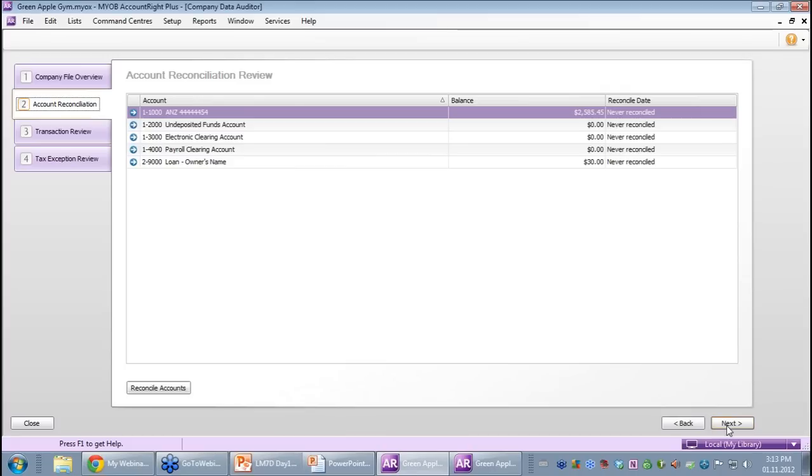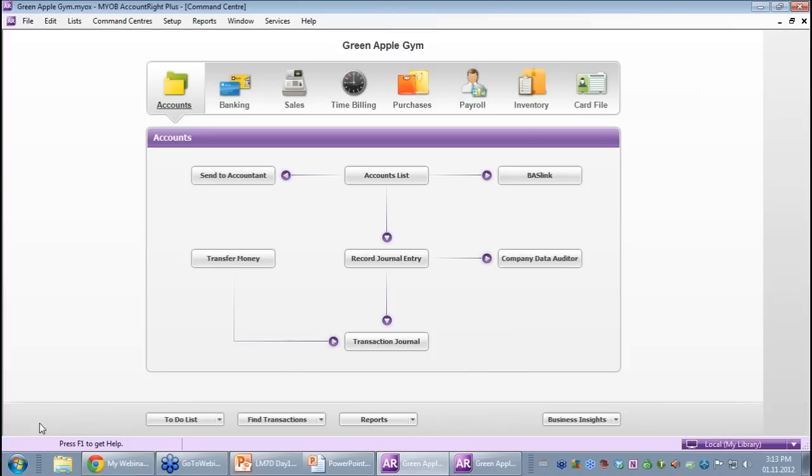You should be reconciling your accounts on a regular basis, daily, weekly, or monthly, but as soon as you can. What I also want to highlight to you, a few things.